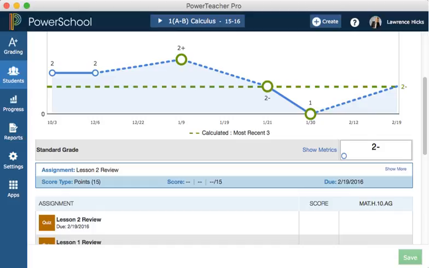You use a 4-point grading scale for standard scores, and the calculation method is set to the 3 most recent scores. You can see those scores in green on the graph, along with a dotted line that represents the calculated score. In this example, the student's calculated standard score is 2-, based on the 3 most recent scores. You can see that the student's mastery of the standard decreased over the 2 most recent scores. To see a summary of other standard score statistics, such as the mean or average score or the highest score, click Show Metrics below the graph.